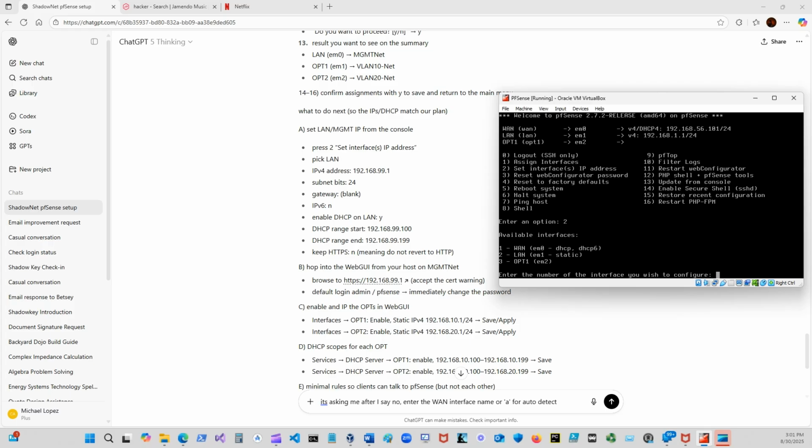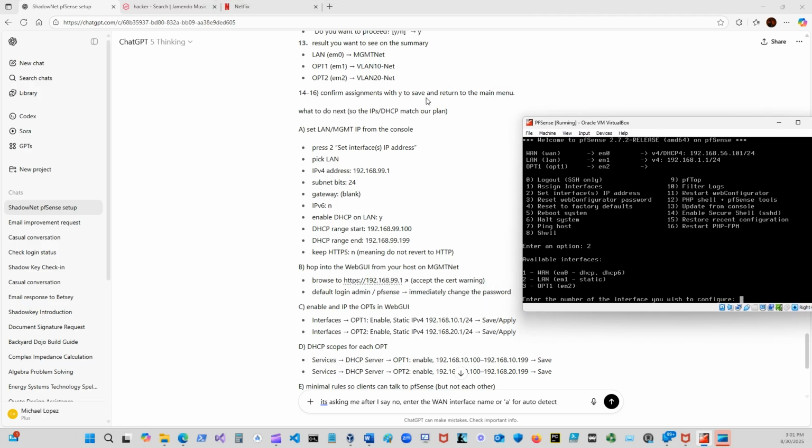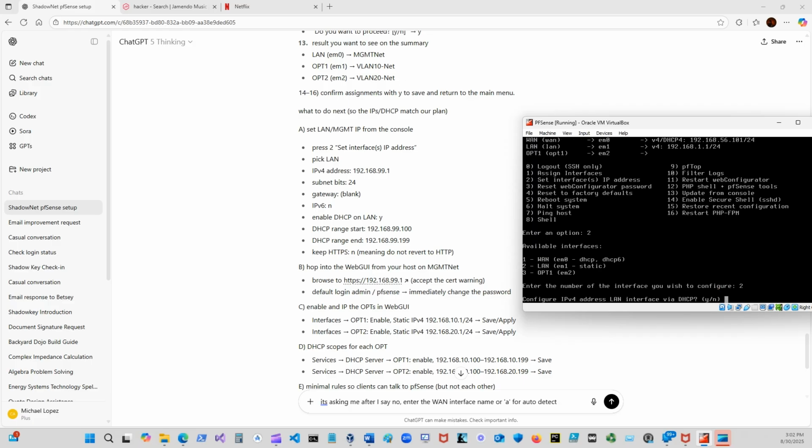Alright. So enter the number of the interface you wish to configure. I'm going to press the right control button, get out of this. Okay. Confirm assignments with Y to save. Okay. What do you want to do next? So the master plan: set the LAN management IP address. Press 2, pick the LAN. Yep, I want to configure the LAN. Okay, configure the IP address.